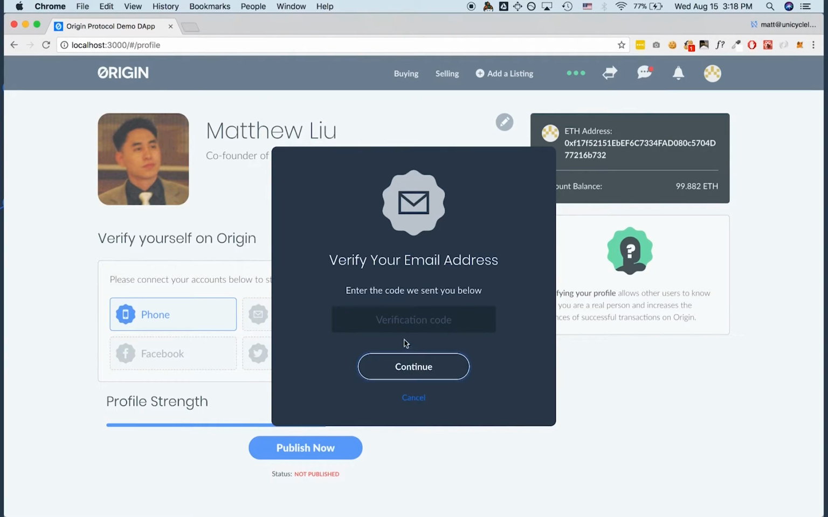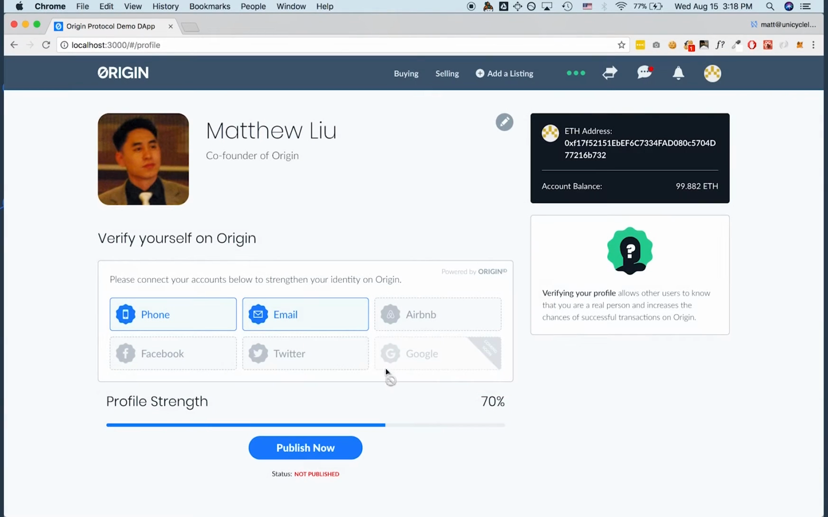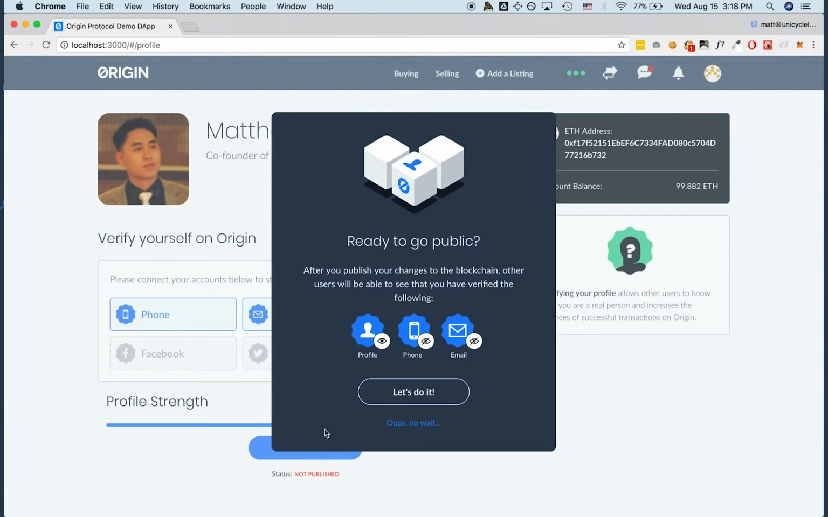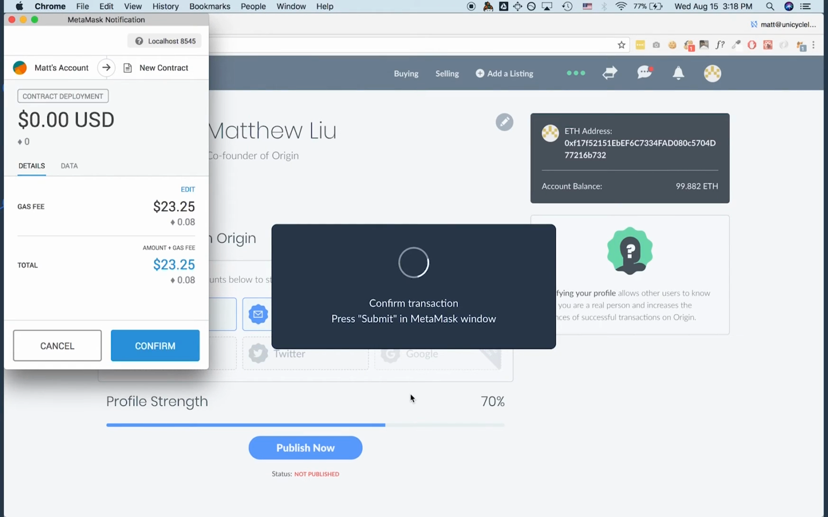The goal is to make it as easy as possible for the user. Unlike traditional applications, though, the user owns their own data. This means that their identity data can be easily ported to other decentralized applications. For example, the seller will be able to use their identity on a new marketplace built on top of the Origin platform. Now let's create an actual listing.